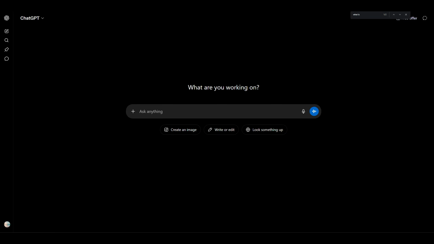In today's video, I'm going to teach you how to change the new keyboard settings in ChatGPT. By the end, you'll know exactly where to find the controls for shortcuts, how to enable or disable them, and how to customize the key combinations so they match the way you like to work.